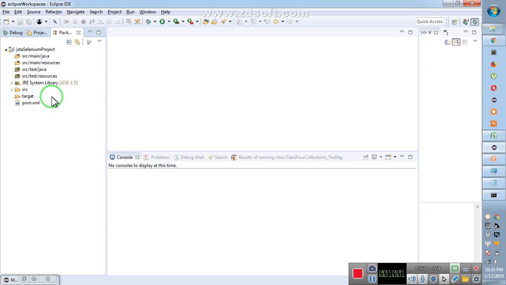So there will be umpteen number of jar files that we may need to do the test automation. Every time we cannot have all the jars downloaded and linked to the project. So to make that easier, we'll go for the Maven project.